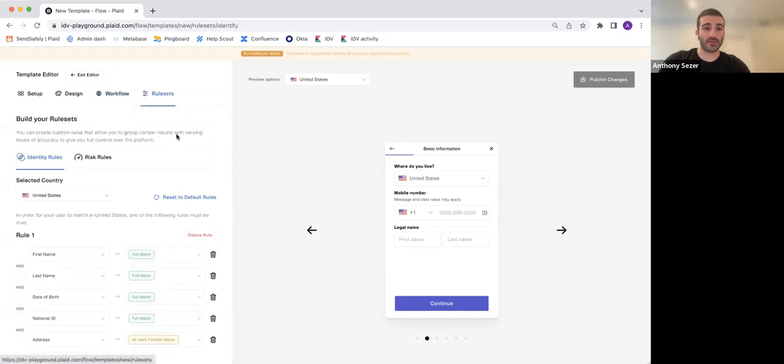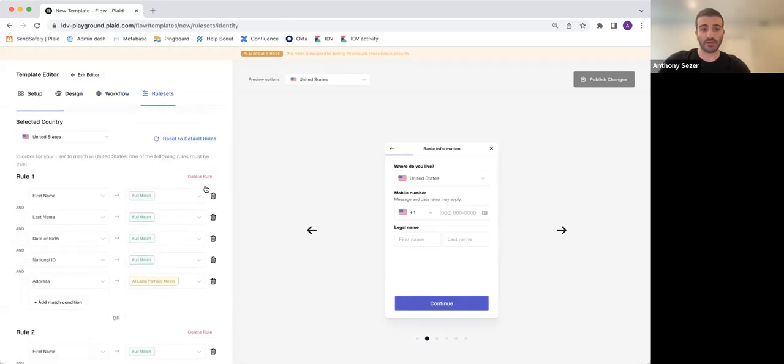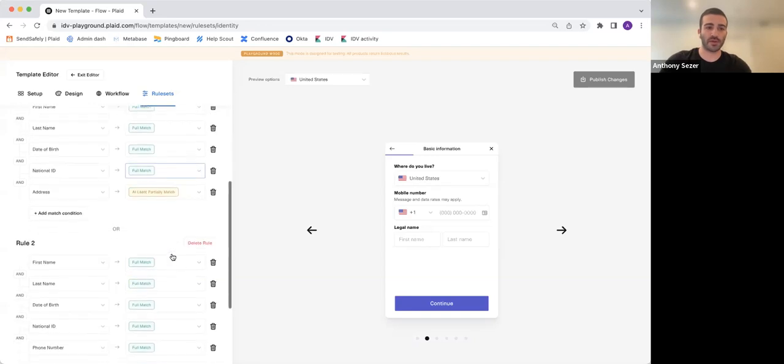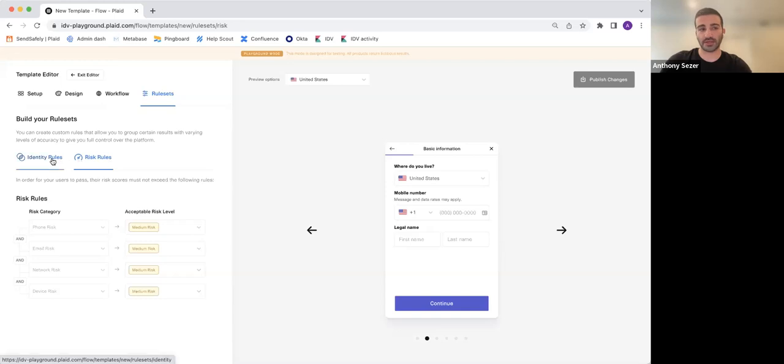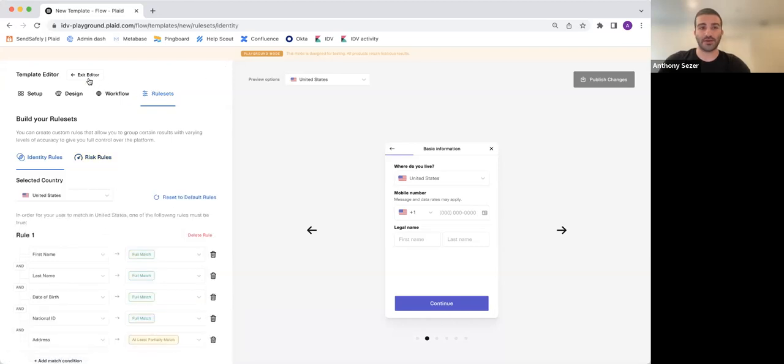And that's a good segue into rule sets, where you can granularly define what exactly is required for a user to actually pass this verification. So whatever your requirements are, you can configure them here through the rule set builder. And the same thing goes for the risk section, where you can set your acceptable risk levels for a variety of categories. So that's the editor.